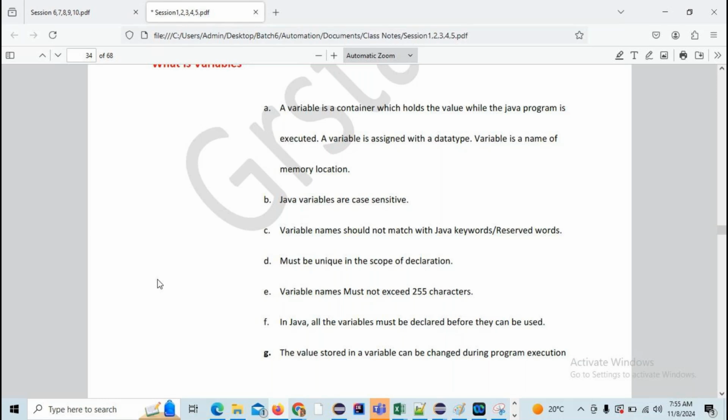Are you clear, guys? Hello, sir, can you explain what "must be unique in the scope of declaration" means, in what way it should be unique? That's what I said, right, in the code.